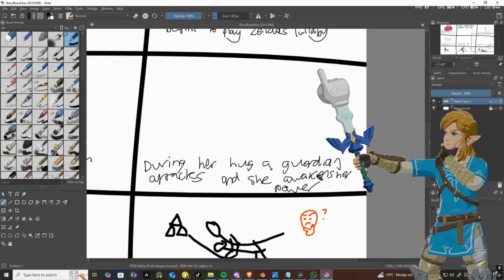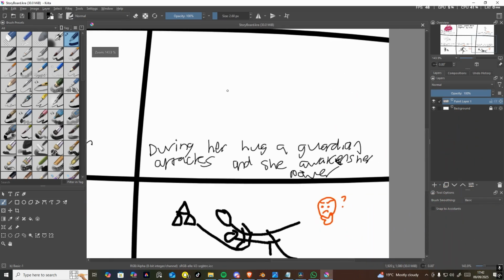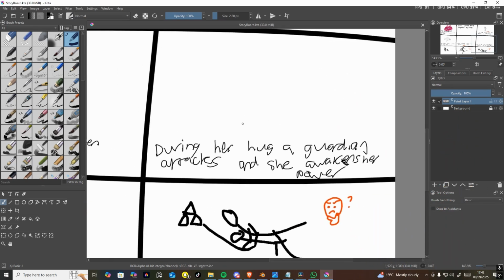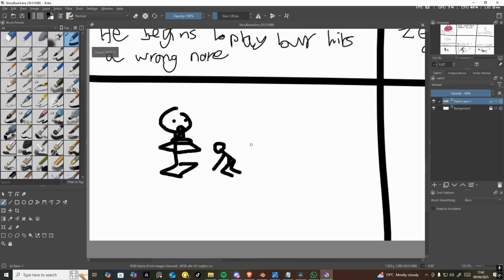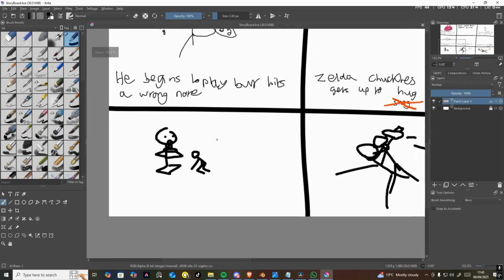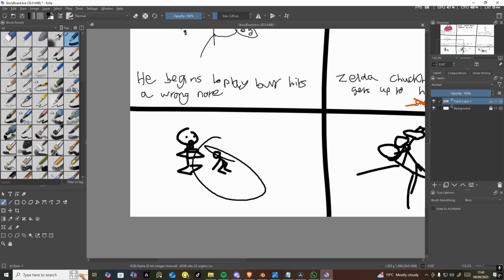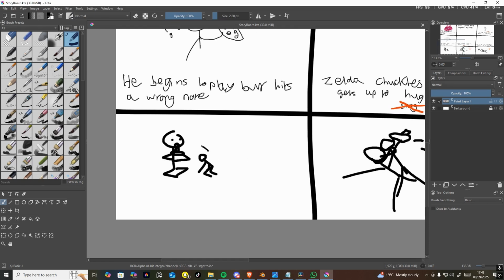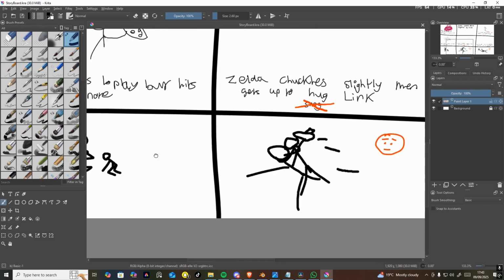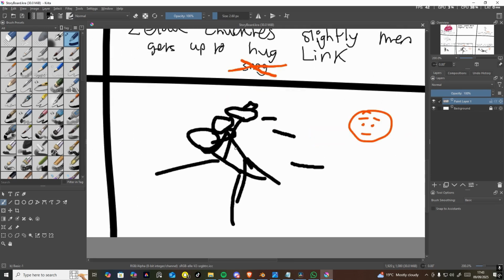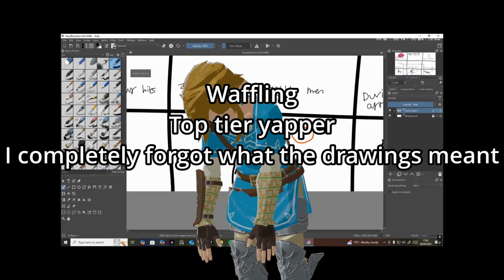Unfortunately, so far I've only made it so the guardian targets Zelda. I haven't made it so it actually attacks her yet, but that will be coming in part 2 if I do it. To be honest, I don't really know what's going on here. One of them's Link, one of them's Zelda, or maybe one of them's a guardian, I don't even know. I probably should have added a caption. And here, I'm not even trying to say it.